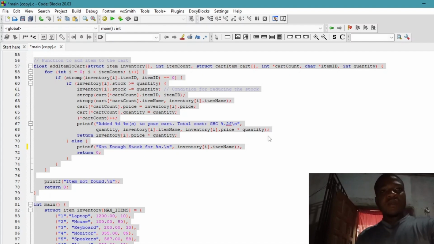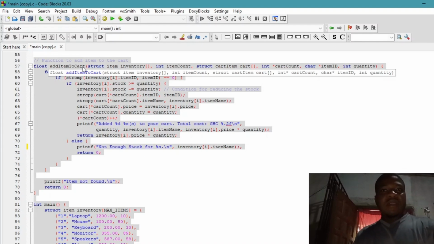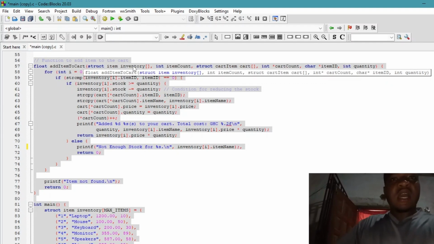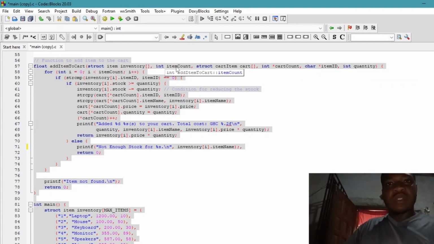So what we use here is a function called add item to cart, and the parameters that we gave it for it to work are the struct item array, which holds the products along with the ID, the name, the stock, and the price. We also gave it the item count since it holds the number of items in the inventory. And there's also the struct cart item array. This represents the customer's shopping cart.